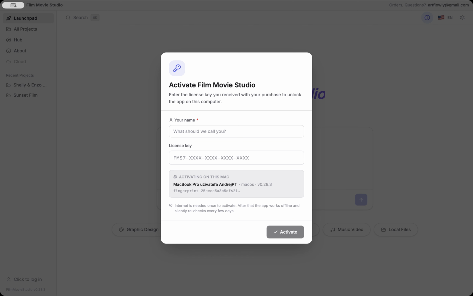I will show you the first step: how to prepare the application. When you download the application FinalMovie Studio and open it, if you are using a MacBook, it's a DMG file. When you open FinalMovie Studio, you need to enter two pieces of data. First is your name. For example, I will put my name, and after that you need to put the license key.